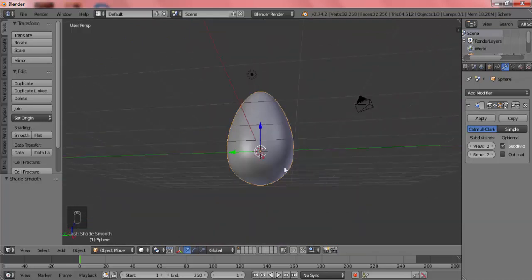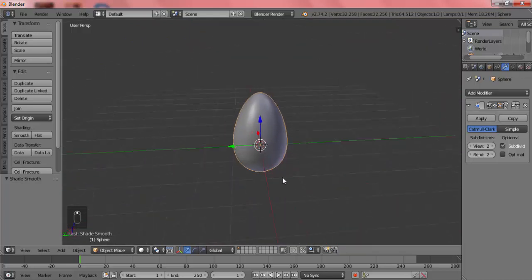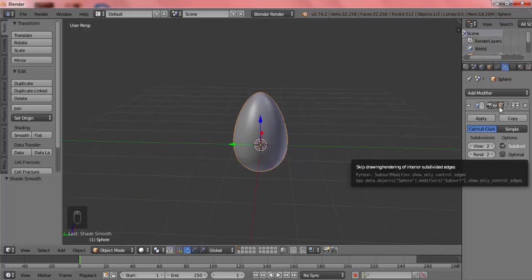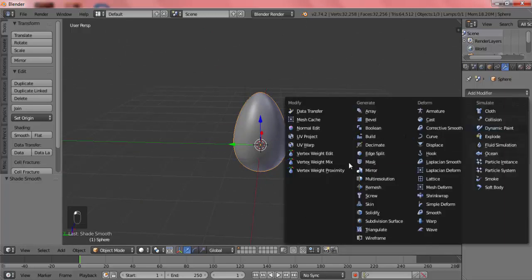Okay, so that's good. Yeah, I am also preparing a full series of tutorial on every modifier that you are seeing over here. That will be coming in future, so you just wait for them. Right now we are just using the subdivision surface.